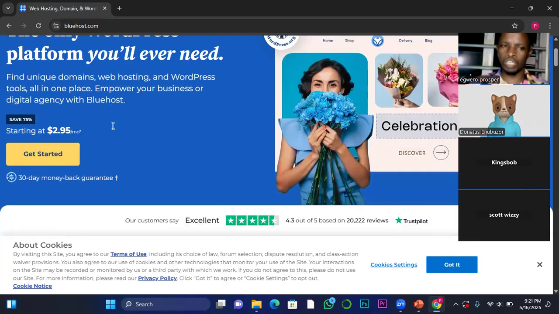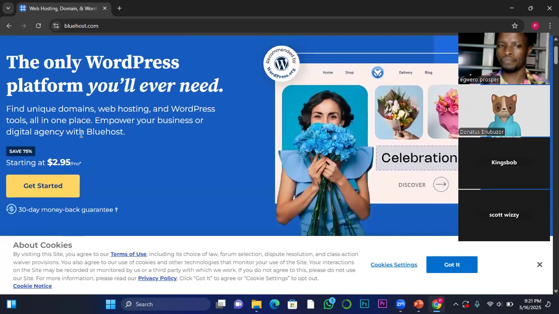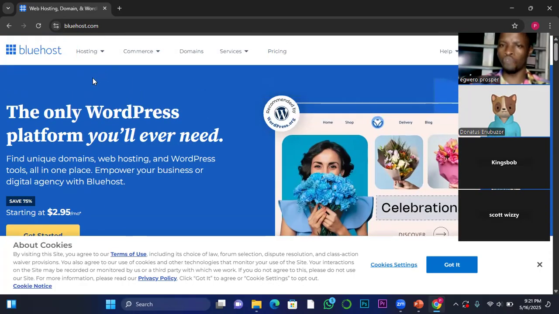Now when you log into this one, it will tell you it starts at 2.95 per month. One of the advantages of this one is that when you host with Bluehost, for the first one year, your URL is free. You are going to pay for only the hosting space. You are not going to pay for your address. But let me tell you, it is a marketing strategy. I'm not trying to demarket them.